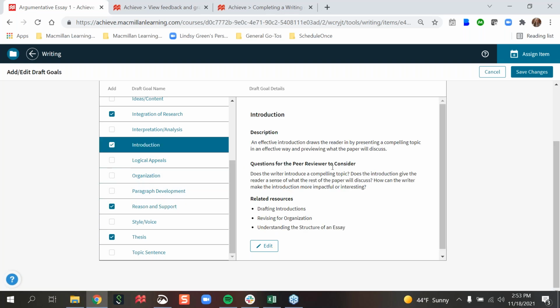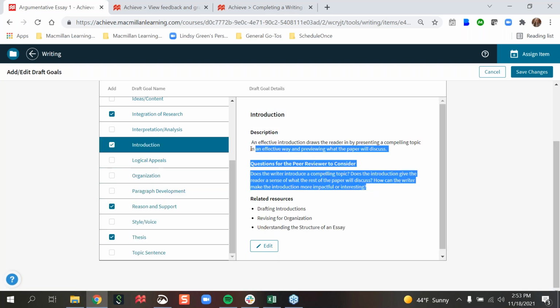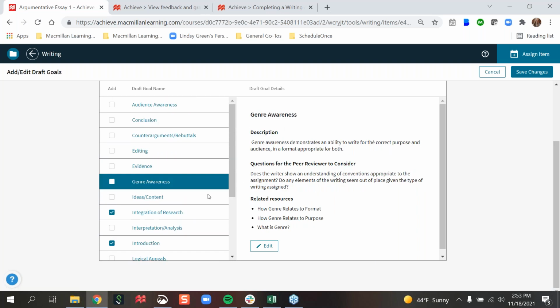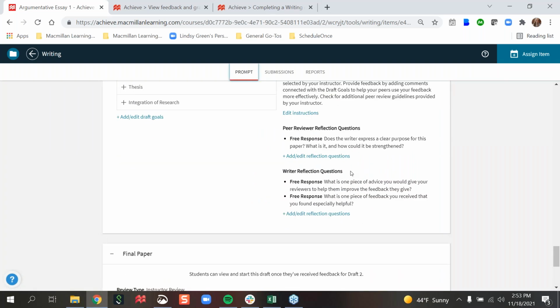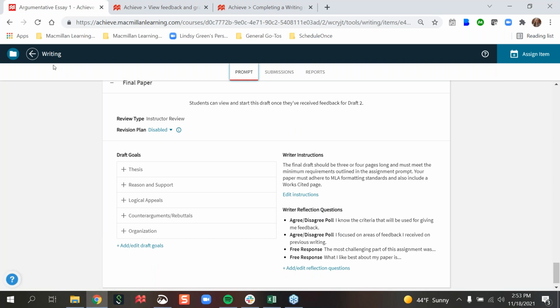And this is really what's going to guide the feedback that they would be providing to their peer, because oftentimes, especially with something like genre awareness, for example, that might be something students aren't familiar with. So giving that context and background really helps them and makes it a much easier experience. Of course, you can use peer reviewer reflection questions as well. You would essentially just repeat those steps on the final paper.